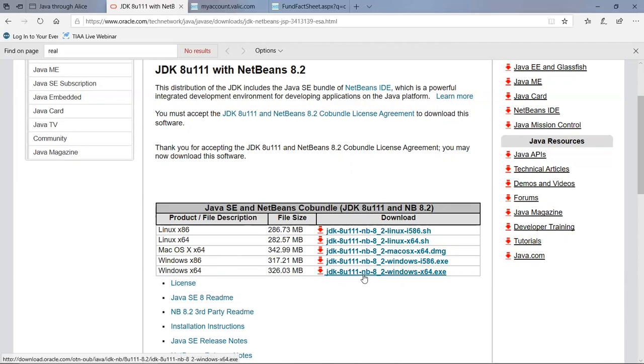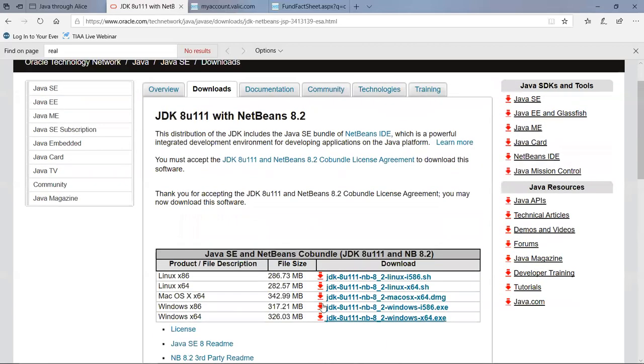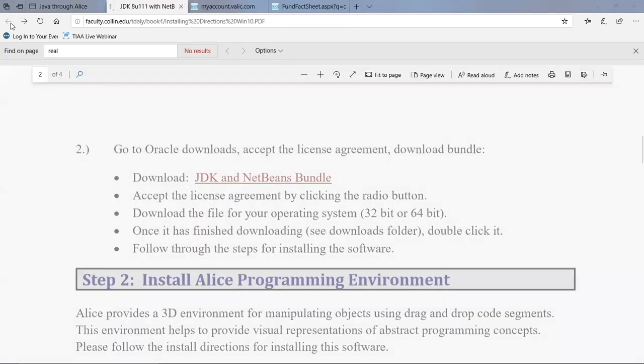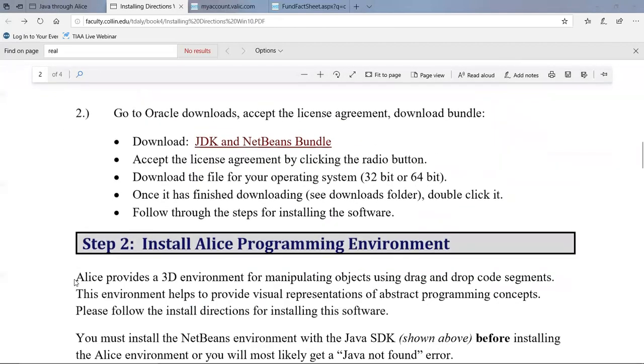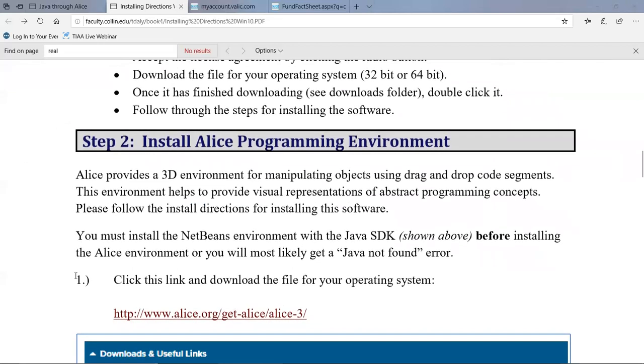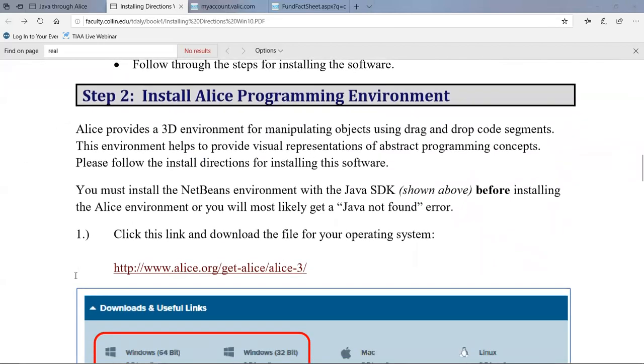All right. So go ahead and click on the link, download the software, double click on it, and just answer the questions as you go through it. Okay. That's how you'll install the first thing.